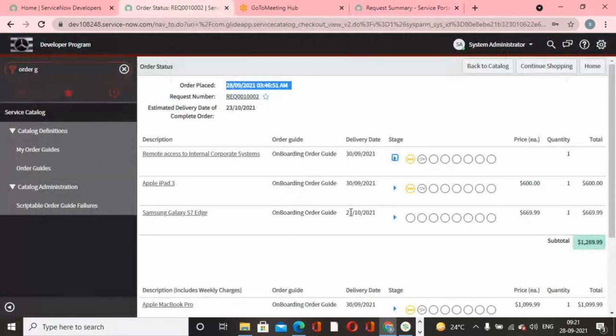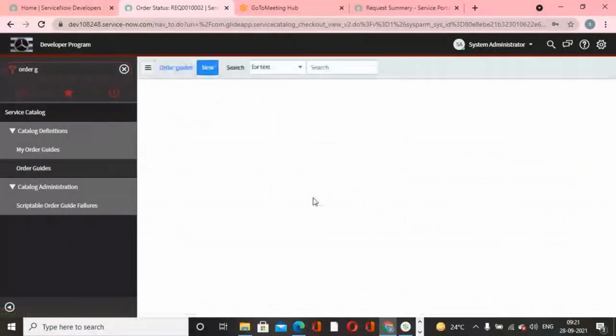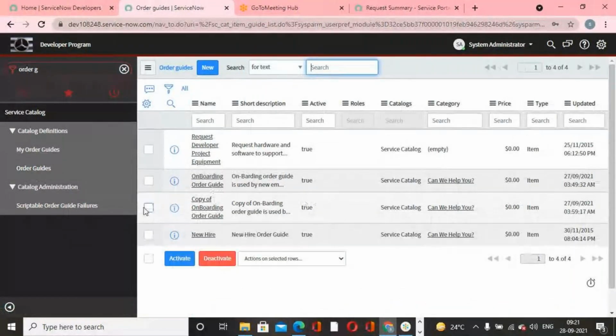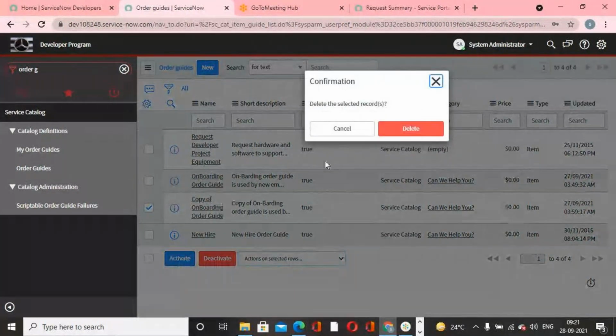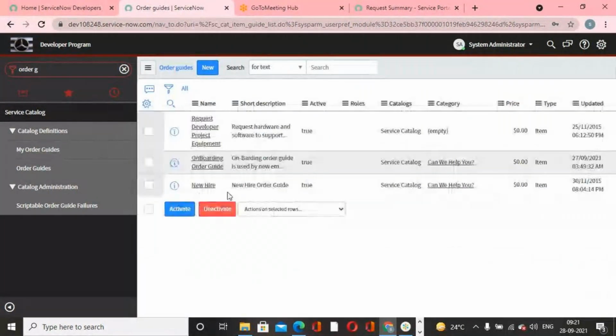Srinivas, I have one doubt. In the developer instance, yesterday you created one order guide, right? Yes, correct. Can you go to that order guide in the developer instance? I'm in the developer instance. Yeah, this is the onboarding order guide.